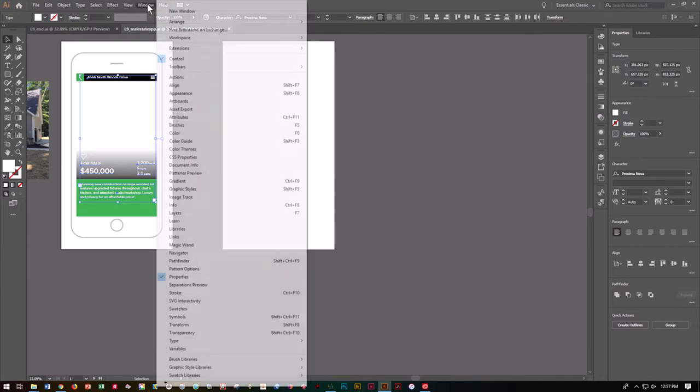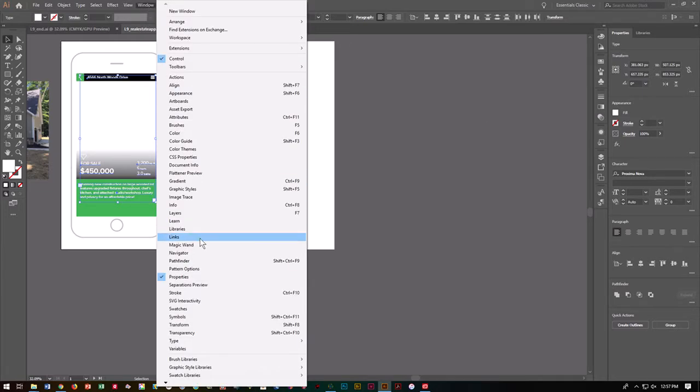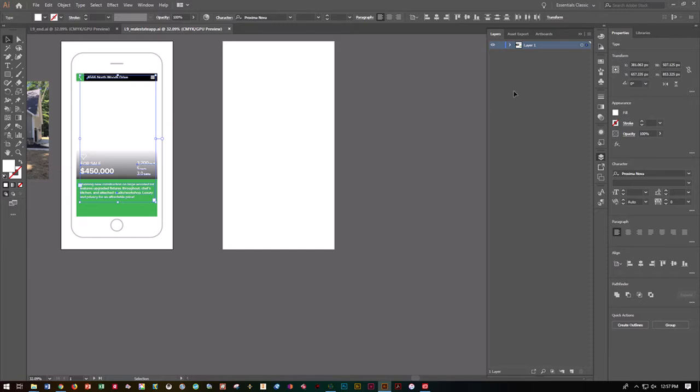If you don't have your layers, go to Window, Layers, and I would definitely dock it over here in your panel if you haven't already. You're going to notice right now, if we look at our file, we have one layer with quite a few different things in it. We're actually going to play with a number of different things.